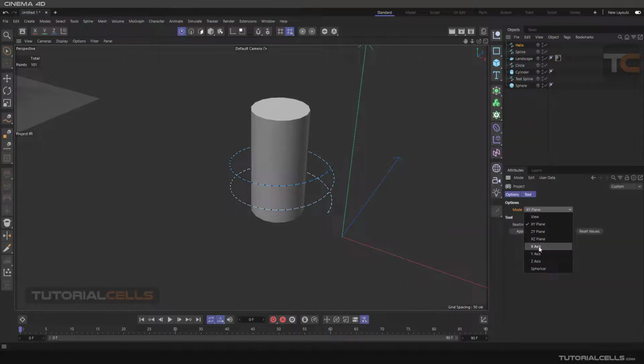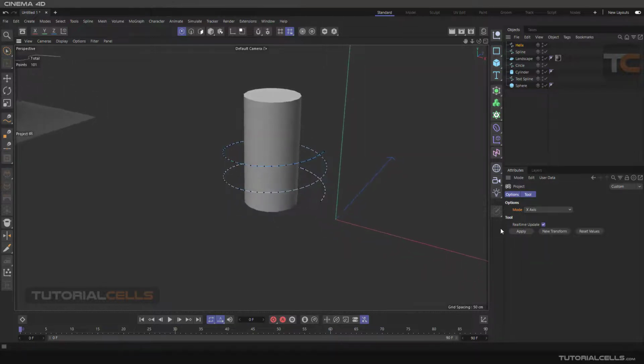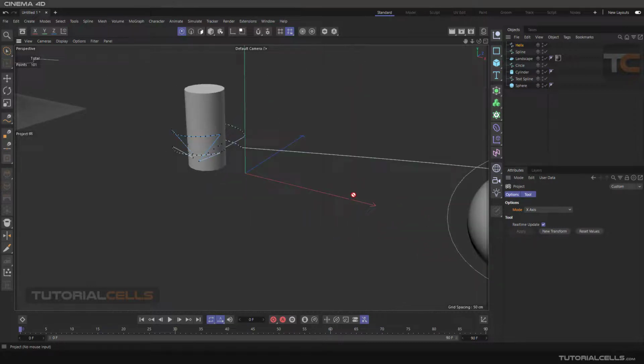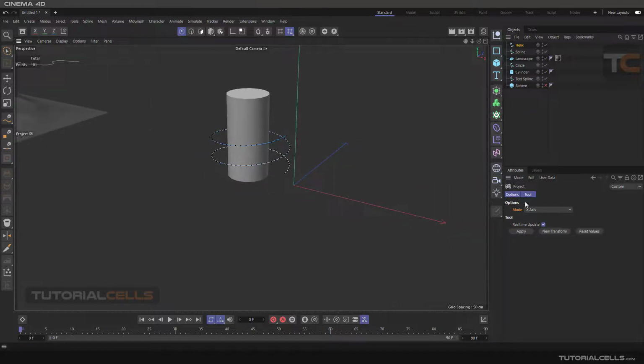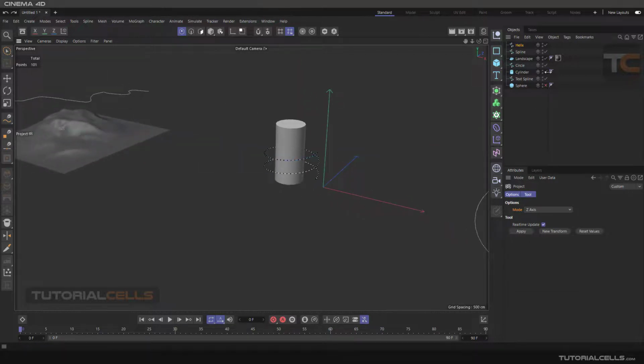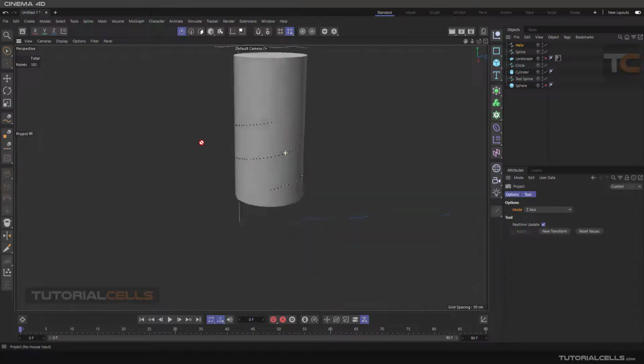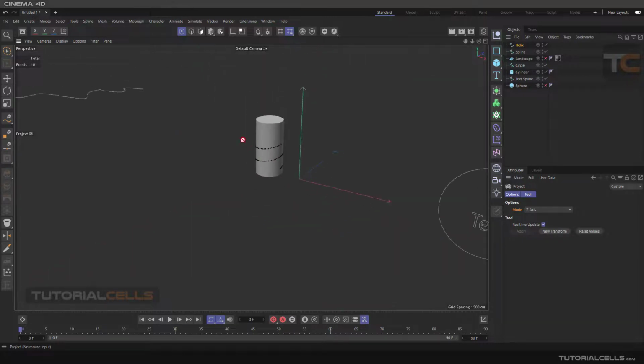Experiment with any axis to find a better axis to project. Now, as you can see, it snapped to that sphere. Turn it off. So the x-axis is not good. Y-axis, no. And the z-axis, yes. Oh, it snapped to another geometry. Turn it off. The z-axis is nice, and as you can see, it snapped to the cylindrical object.